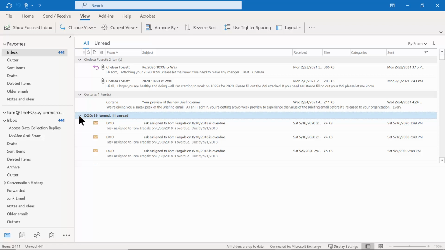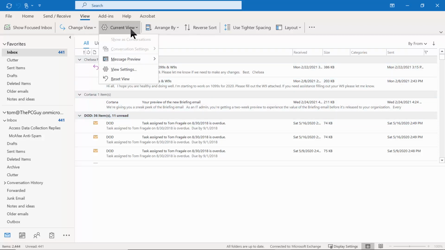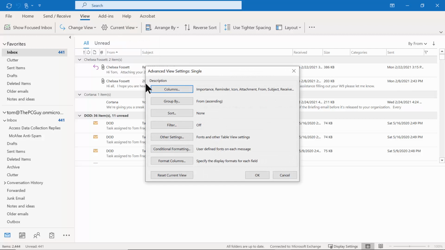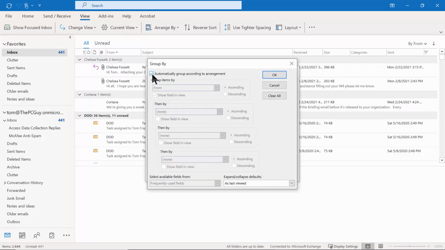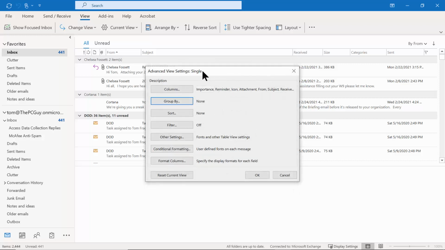So if I wanted to turn those back off again, I'll pick on Current View, and then View Settings, and then I'll pick on Group By. I'm just going to uncheck that. In fact, I'll pick on Clear All, and now the group won't be there anymore. So some people like to have the groups, some people don't. Now you know how to turn those on or off. And you can see on this one that we did a few really good ones. We did the Group By. This is a way to do an advanced sort. Here's a way to do an advanced filter. And we even did a conditional formatting. So I'll click OK. And now everything is back to normal.